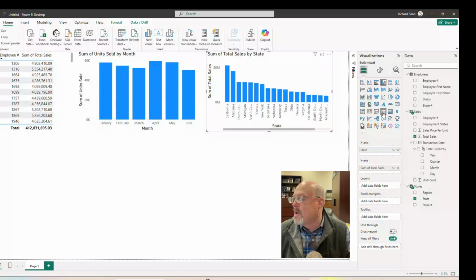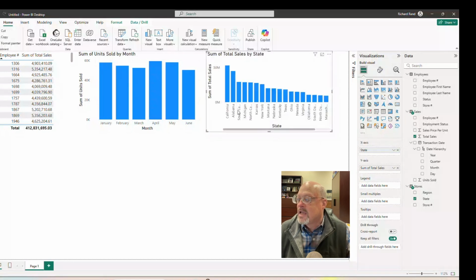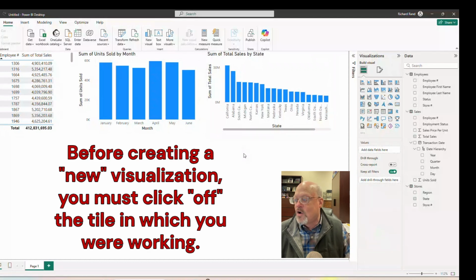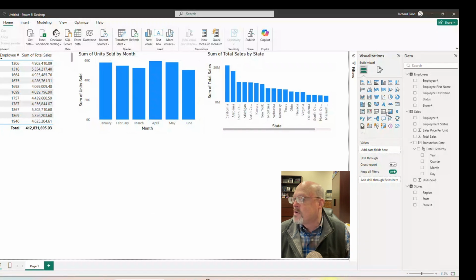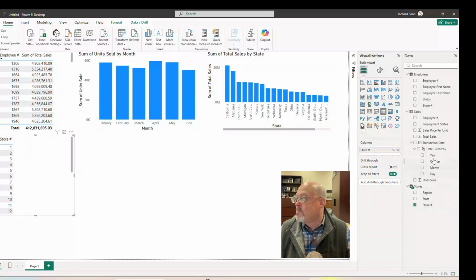I can also do a form. Let's go back and do a table. So what I accidentally did there is I changed the visualization, but that particular tile was still on. So I'm going to turn that particular tile off, click in my empty space, and now I'm going to create a table. And so it's over here, and I'm going to put store number, and I'm going to put sales.